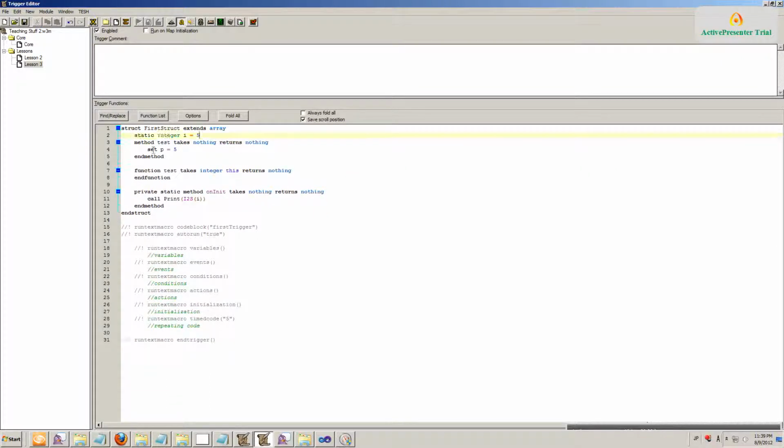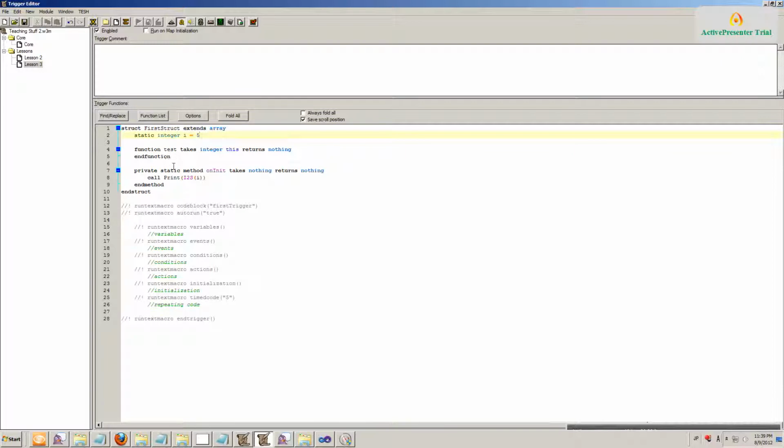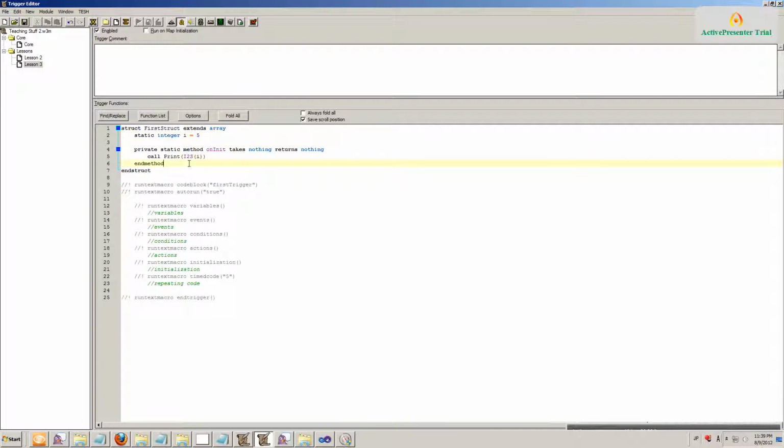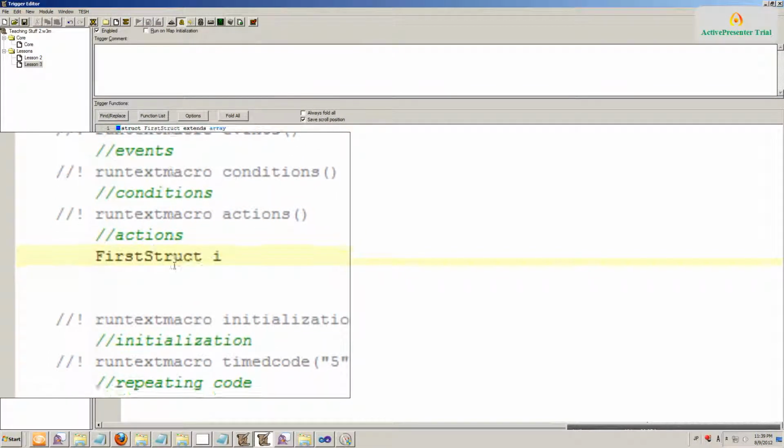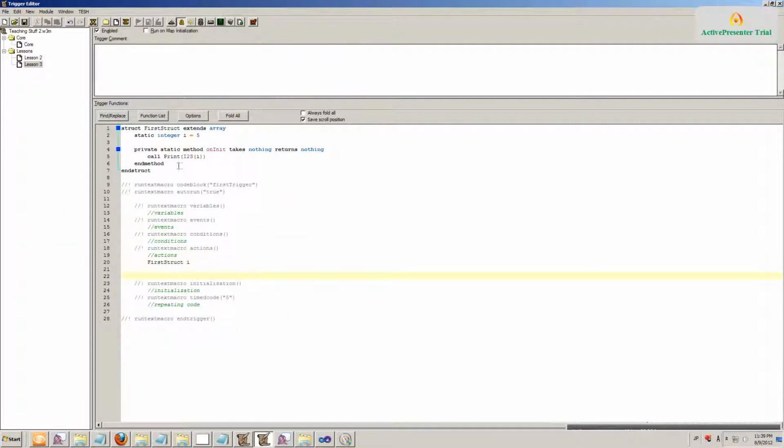Now when you create a struct, it's like creating a new type in your language, like a whole new variable type, like an integer or a unit. And we can use that struct just like a type. So if I go down to actions down here, I can type first struct, there's the type, and then I, and there's the variable right there. So instead of an integer or a unit, I have first struct, which is just the struct name, and then I can save it.